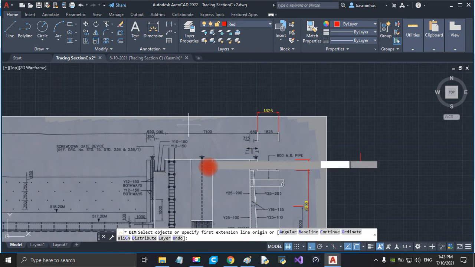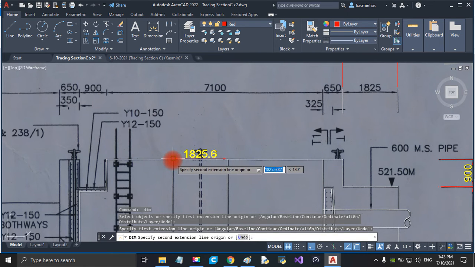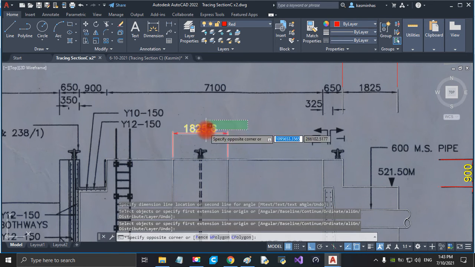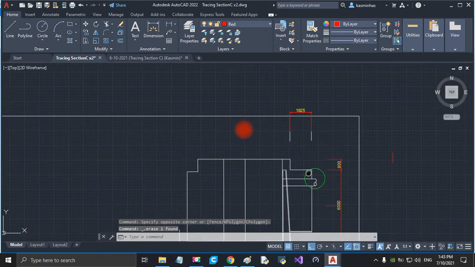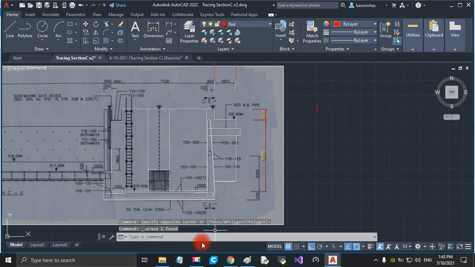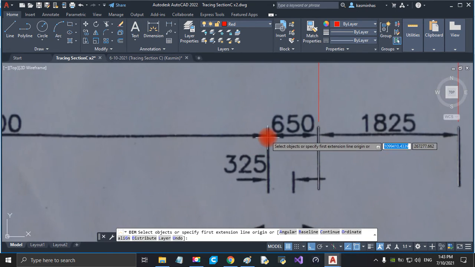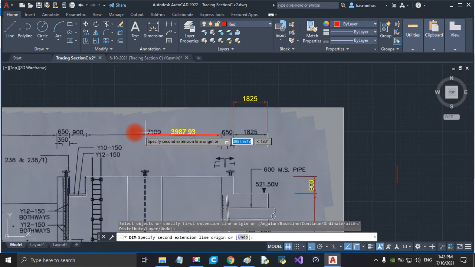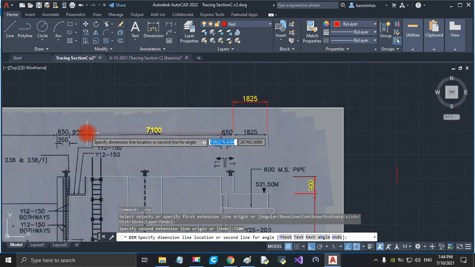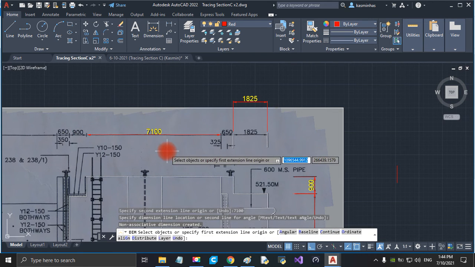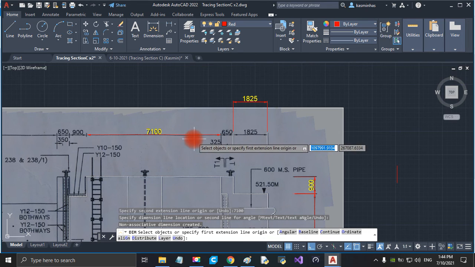Alright, I want to show you. Before this we just did it like this, but in the case of tracing, we can do it like this. Just click these dimensions, click the first point, don't click the second point, just type the dimensions. So 7,100, so it will be 7,100. You see here, okay, it is correct. It is correct, guys.